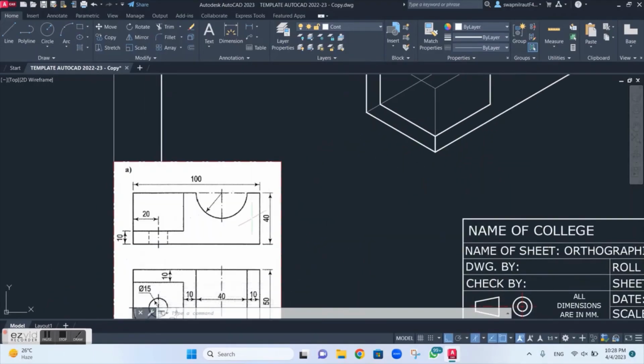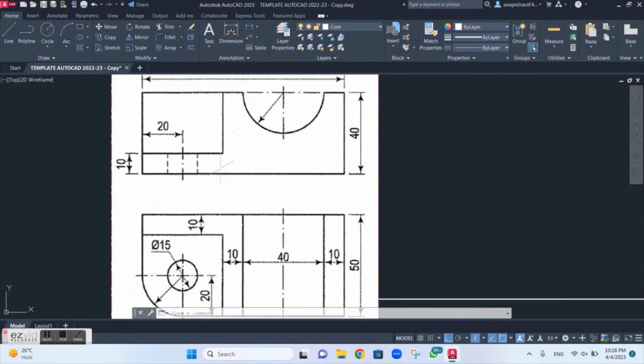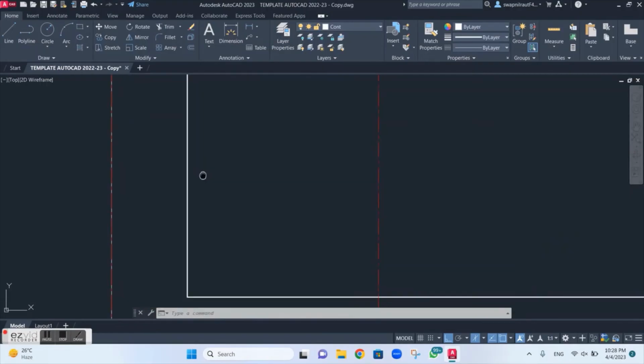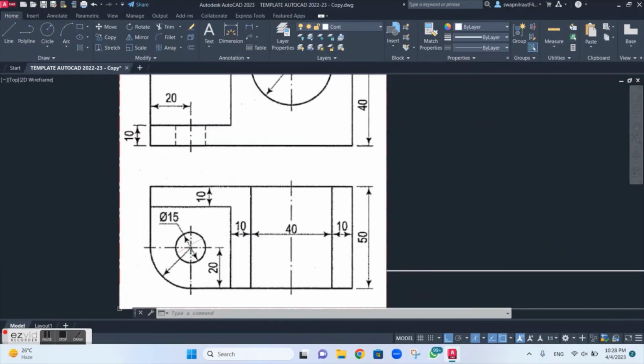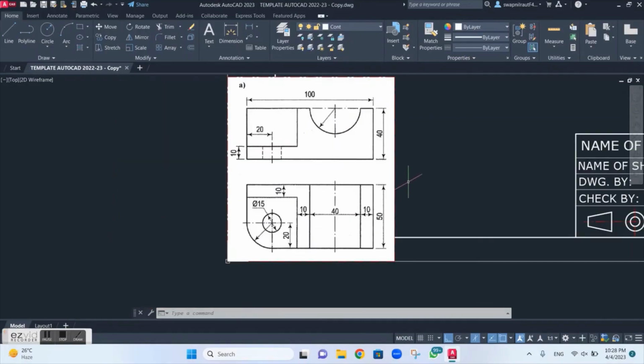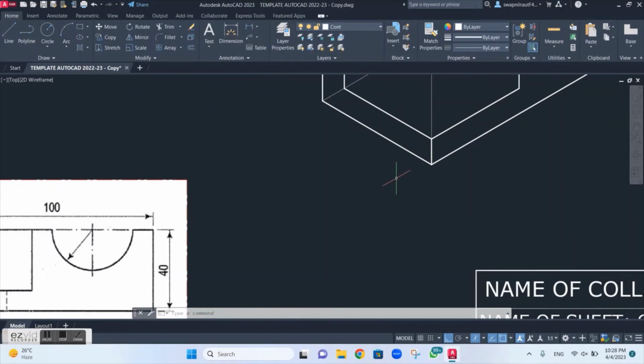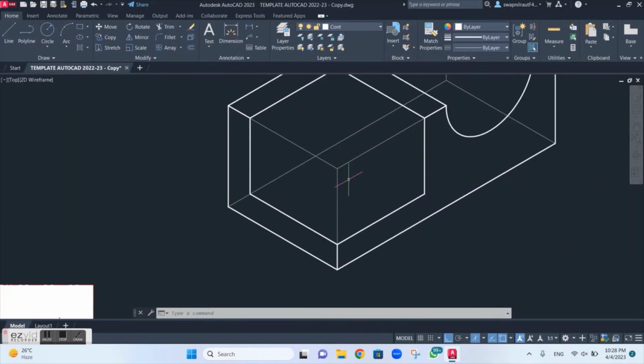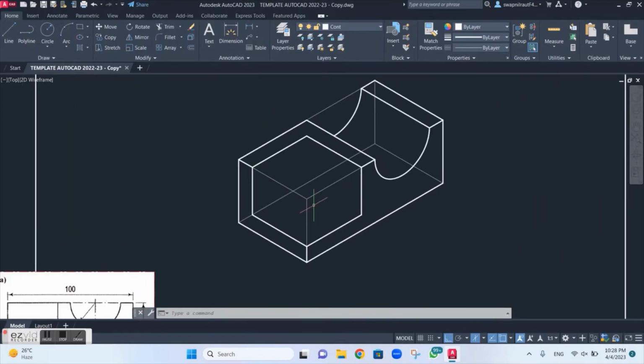Once this is done, let me see what can be seen in the top view in this portion. The front view we have already drawn. In the top view you can see there is a fillet over here, which is of radius 20, and there is a circle of diameter 15. Now in order to draw that, I need to complete the baseline over here. So first I will draw these lines again.